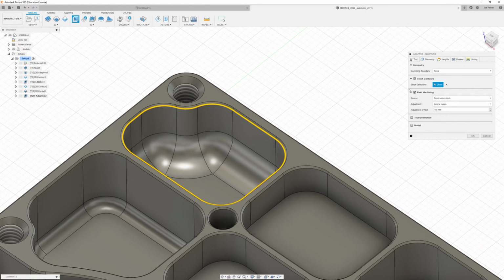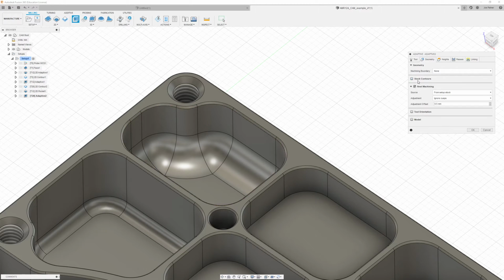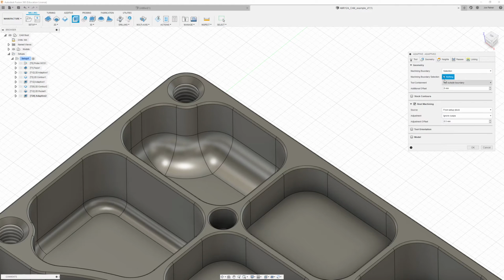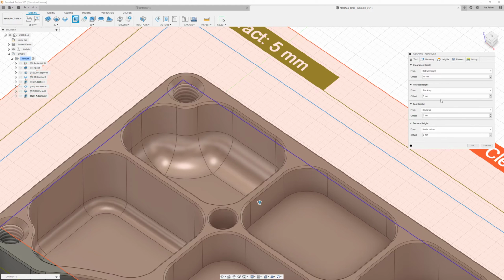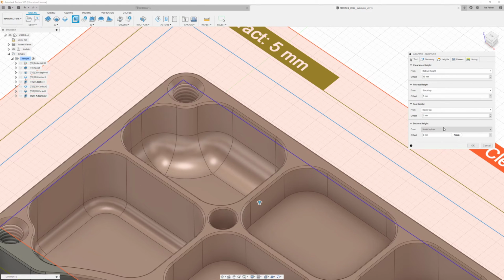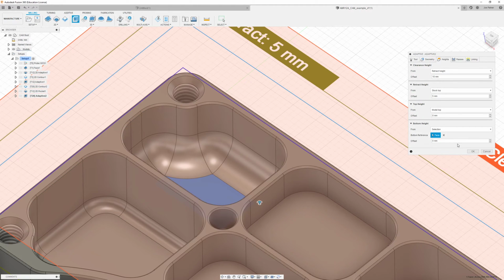And actually I've picked that wrong, so be careful of this. We do not want stock contours. We want a machining boundary. We want a selection. We want this pocket to be the machining boundary, and we want the tool to be inside the machining boundary. For the heights, we want the top of the model for the top height, and we want the bottom of that pocket for the bottom height.